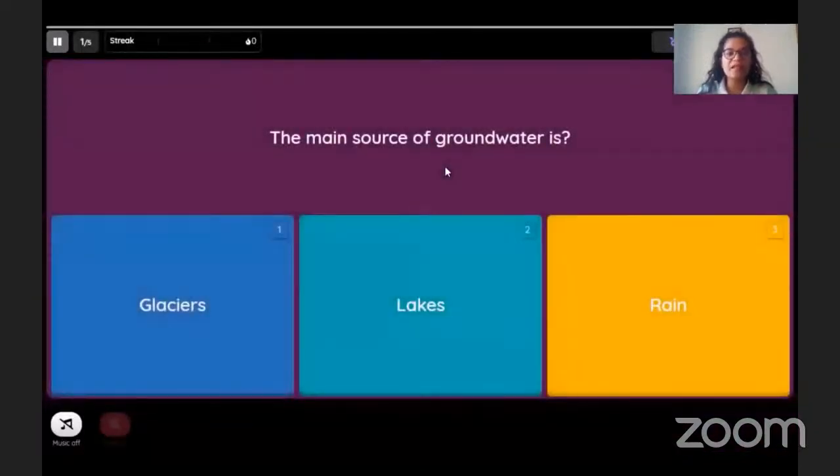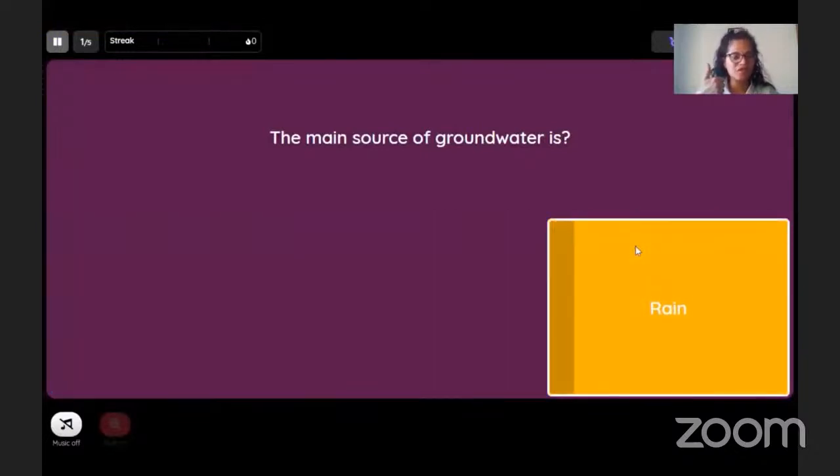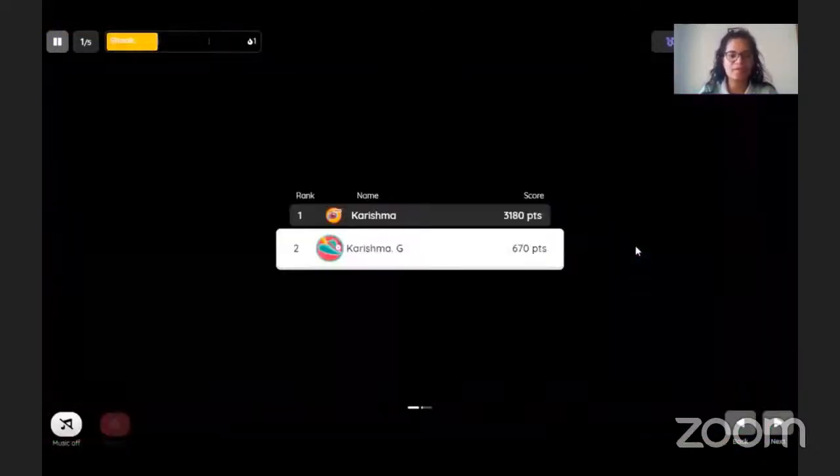So the first question is, the main source of groundwater is glaciers, lakes, or rain. Glaciers are a very big source of groundwater, but lakes form when the water overflows from the aquifers. The major source of groundwater is rain. Clear, everybody? Good job.